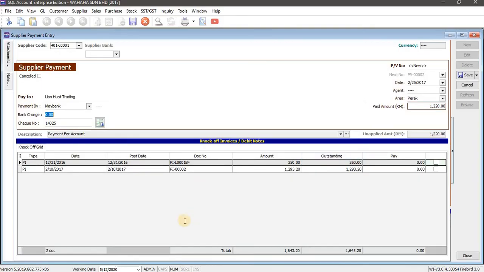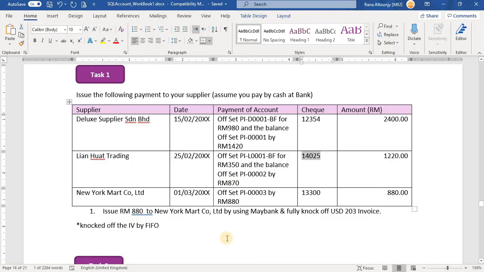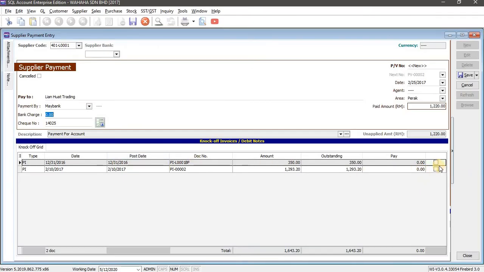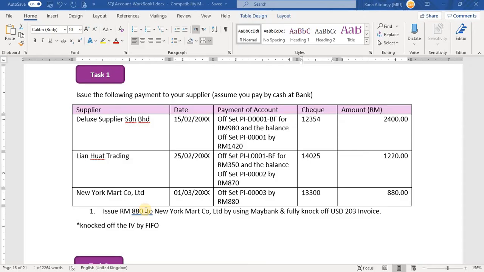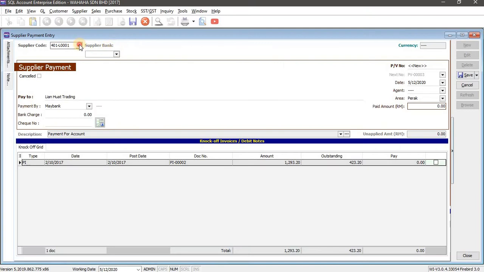We have these two invoices we need to knock off, and here it is giving you which one you need to knock off from. So normally we knock off the old, then the new. So this is the old, then the new, then the balance will be what is left here, the outstanding balance. Okay, then we click save, then we go for the last payment, which is for the New York Mart.